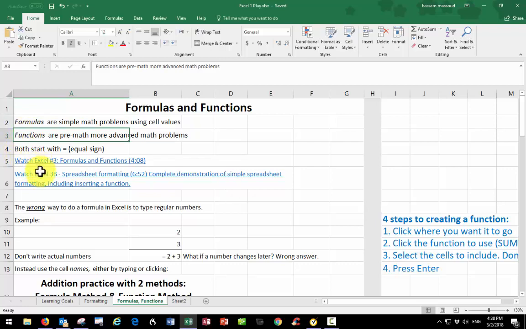Here are two little videos about doing formulas and functions, and I very, very highly recommend them to you, even though you're watching this video.